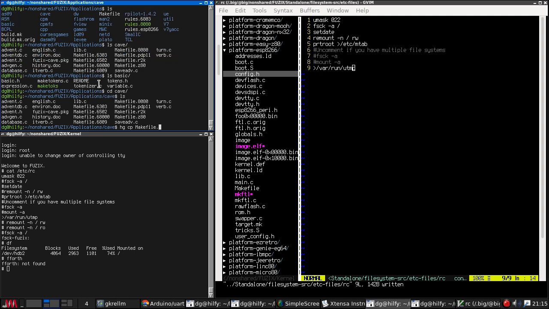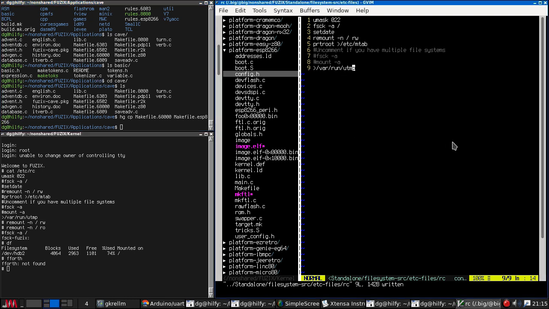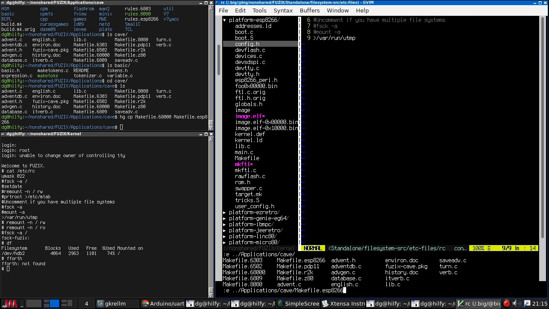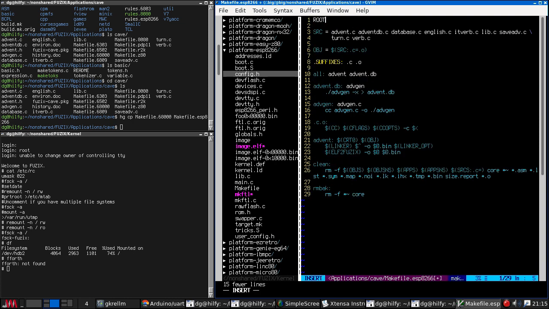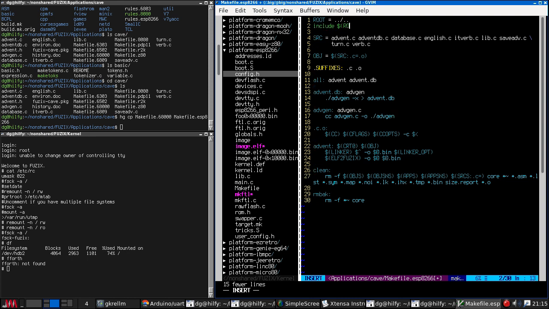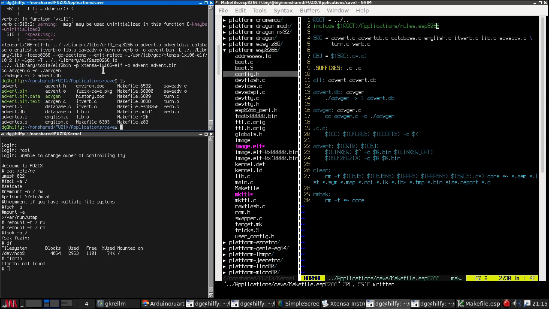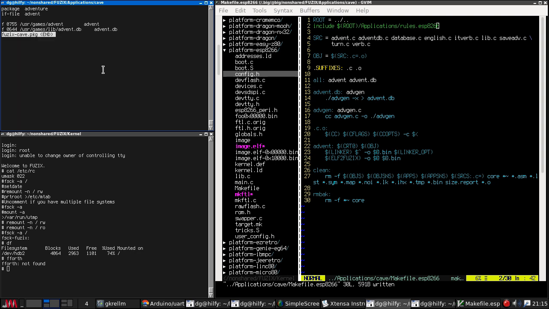Let's port Colossal Cave. So we don't want any of that. We want to do root equals that, include applications, rules.esp8266. And it builds. And there is a handy package file.